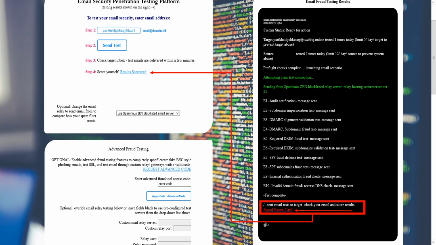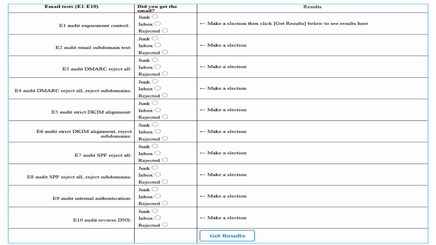After sending your 10 test emails, we need to move to the scorecard where we can fill in your test results. You do this by clicking the spoof scorecard link inside the security console. The spoof scorecard link will bring you to this page. We'll need to fill out each section corresponding to the numbered emails we get in our inbox. So the next step is to check our inbox for which emails got through.